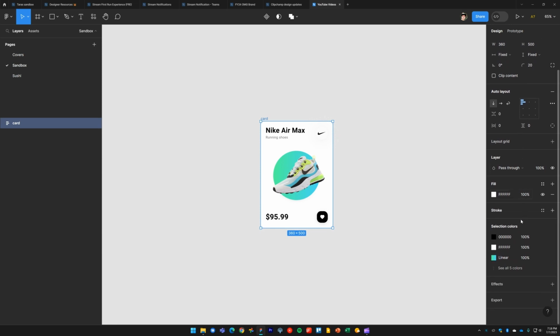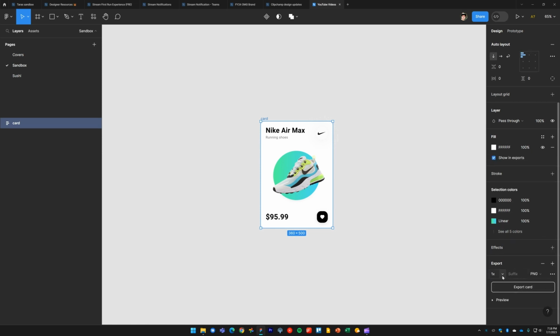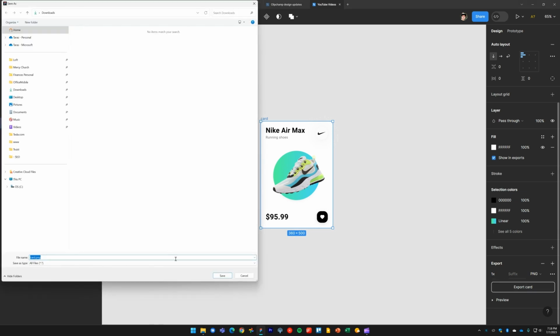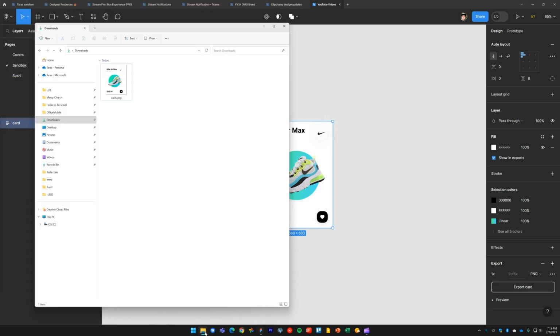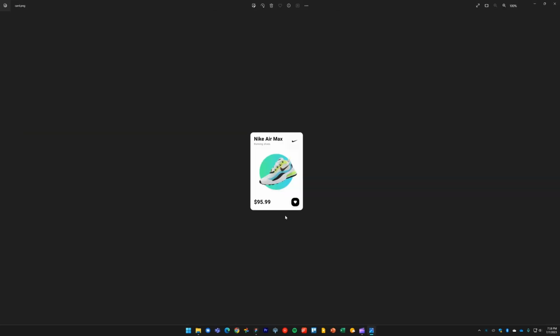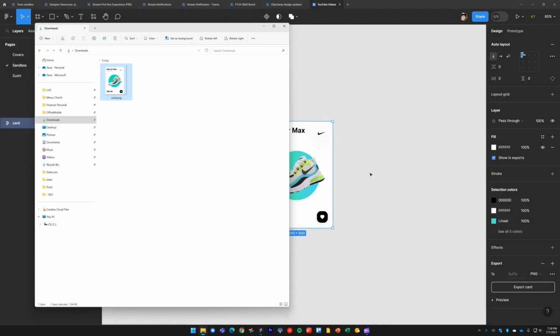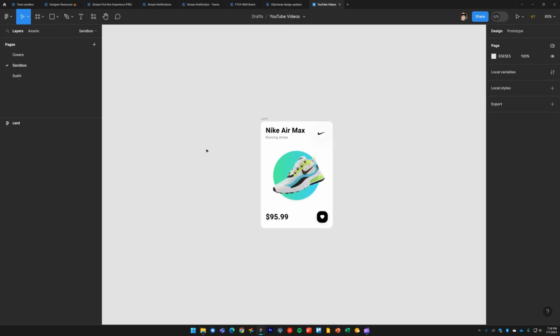Let's go down to the export in our properties panel, hit plus. In the export, leave it at 1x, hit export, save it. And as we can see, the card came out to be exactly the same size, 360 by 500 pixels. Now let's see how we can export this as a higher resolution image.